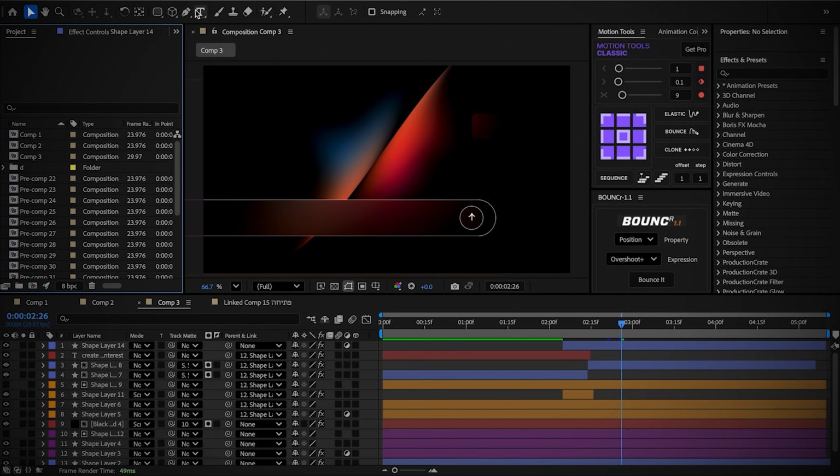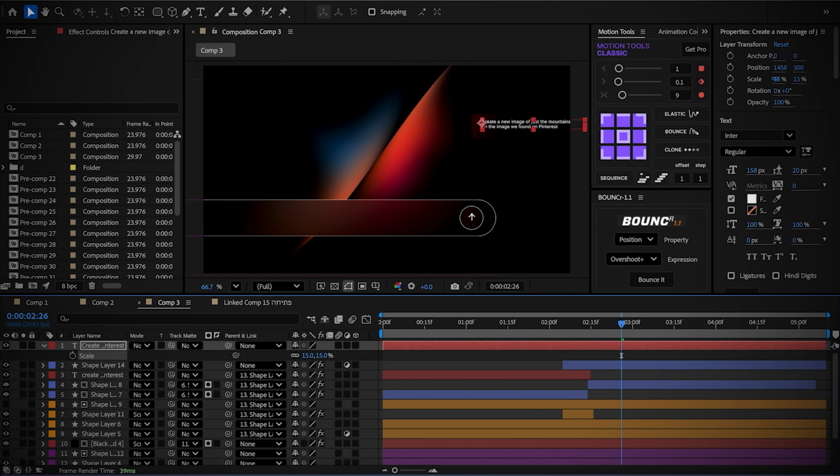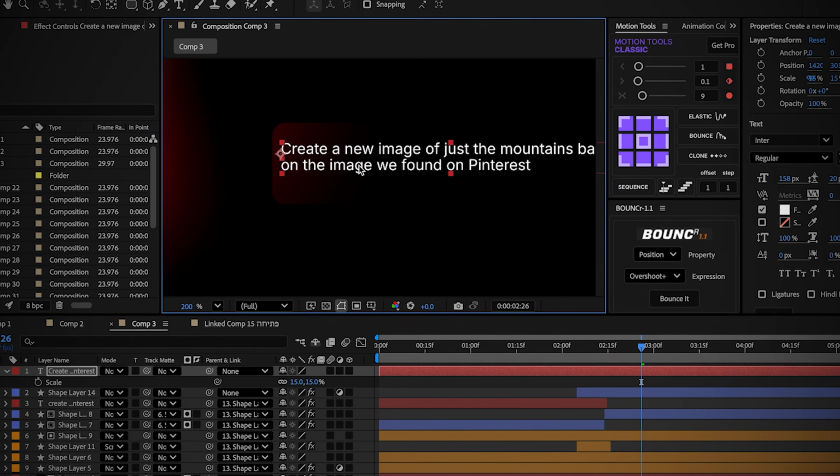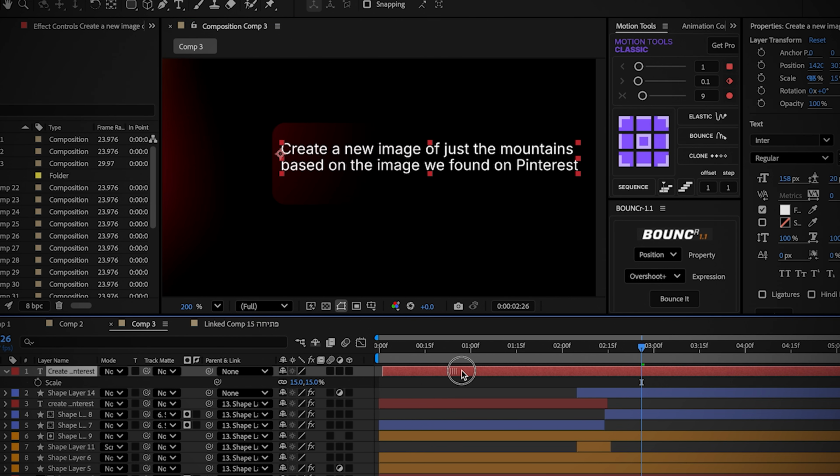Add another text box with the same text as before, in Inter Regular font. Scale the text to 15% and center it inside the rectangle. Arrange the text into 2 even lines. Move the text layer backwards so it starts exactly where the rectangle layer underneath begins.